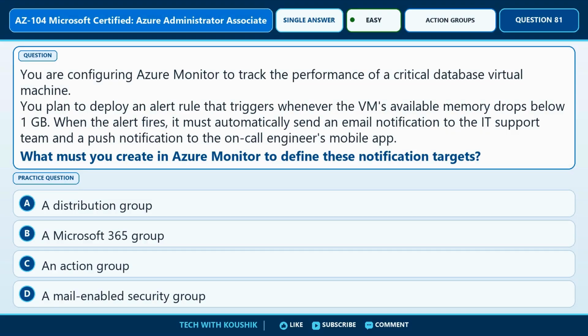Let us work through question number 81. Consider the following scenario. You are configuring Azure Monitor to track the performance of a critical database virtual machine. You plan to deploy an alert rule that triggers whenever the VM's available memory drops below 1 GB. When the alert fires, it must automatically send an email notification to the IT support team and a push notification to the on-call engineer's mobile app. What must you create in Azure Monitor to define these notification targets?